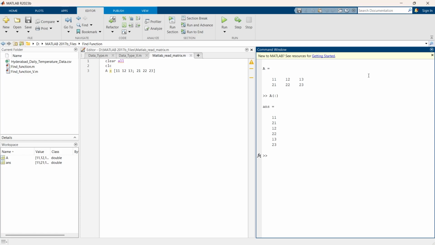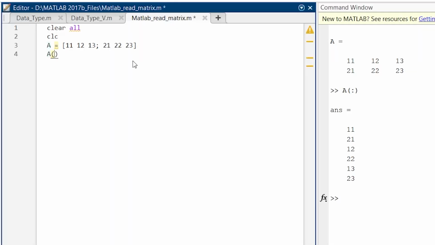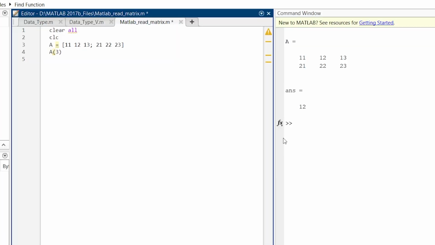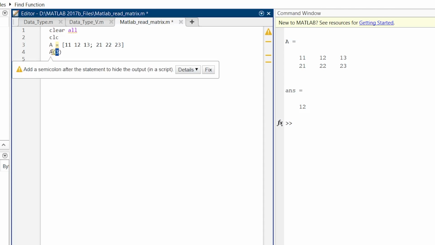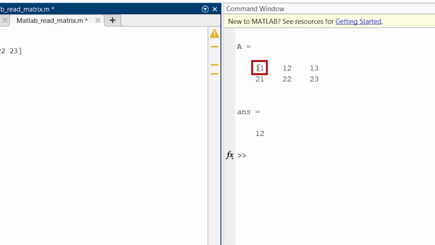Now let me show you one very interesting thing. What happens if we access this matrix using a single index number? Let's say A of 3. Now let's run it. Here is our answer. We accessed the third element of this matrix. Now how does MATLAB count it? It starts with the first element, then the second element. If it had a third row, it would move to the third element, but it does not have a third row. So it jumps to the next column, and that element becomes the third element in the matrix. So MATLAB stores it like this: 1, 2, 3, 4, 5, 6.